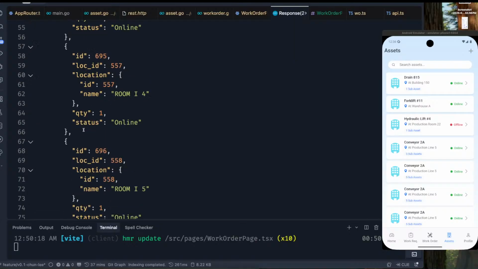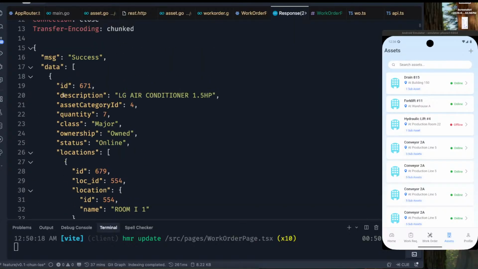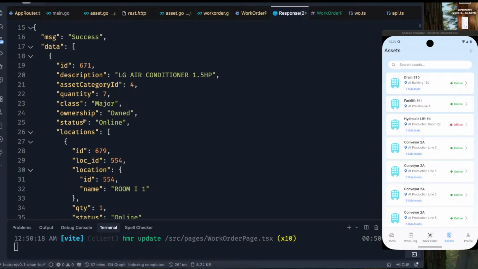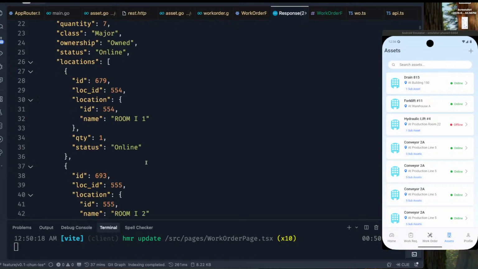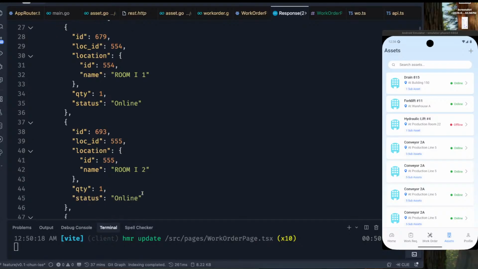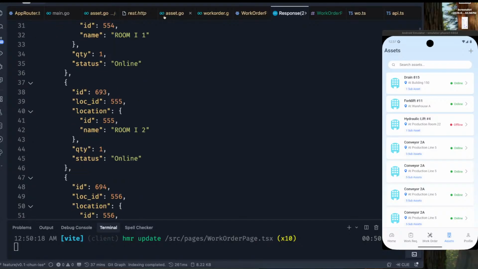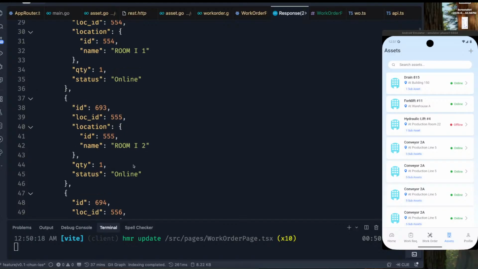So that's it. Now, let's start from the beginning. You have LG AC air condition that has all these properties and is available in these locations. It's available in room I1. It's available in room I2, like that. But let's now remove some things that we don't need.